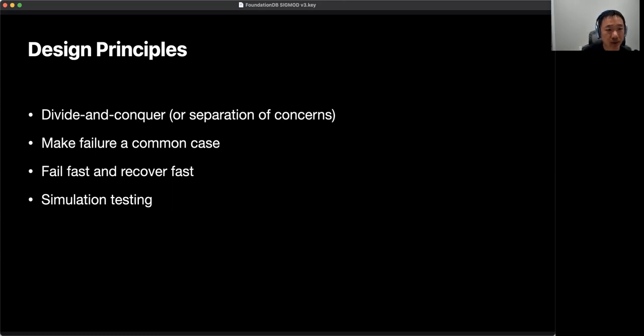The second principle is to make failure a common case. Instead of hiding failures, we try to make failure a very common case. Any component failure in the transaction system causes a transaction system recovery that will always be handled by the same recovery logic. We try very hard to make this recovery very fast so that we can sustain high availability. Finally, we use simulation testing to improve code quality.